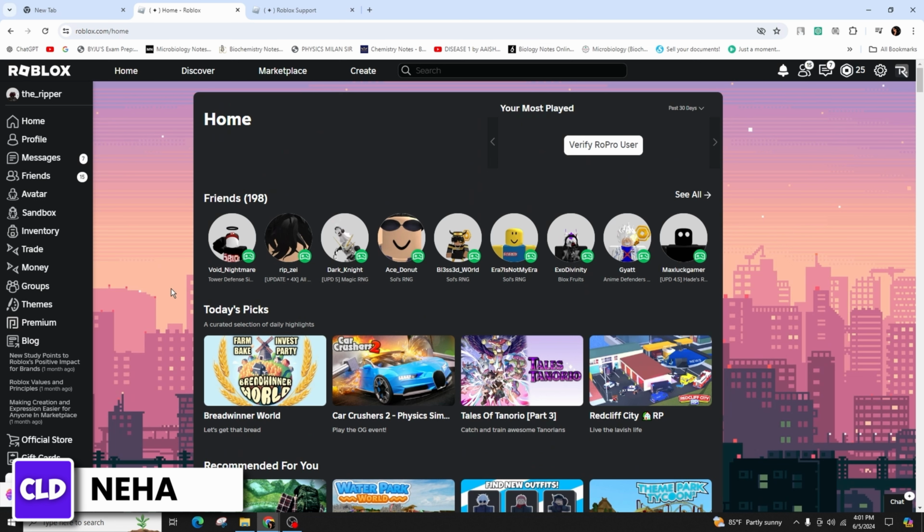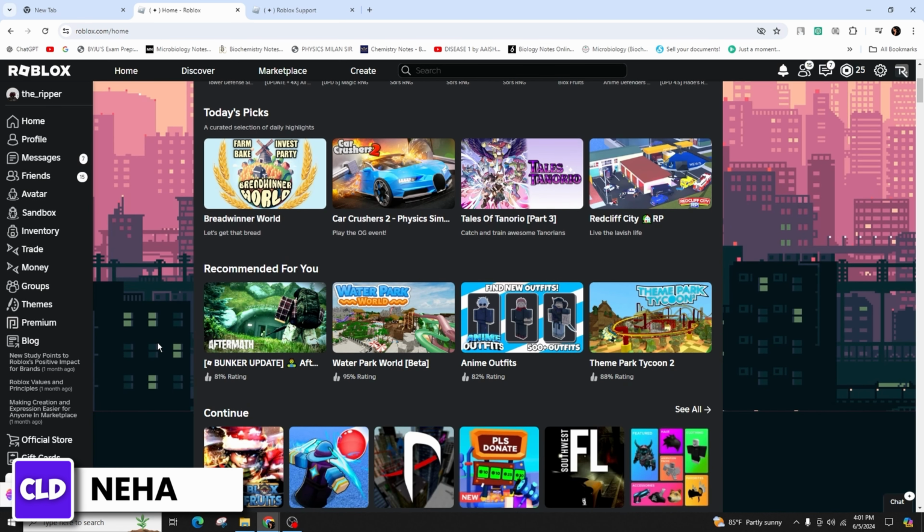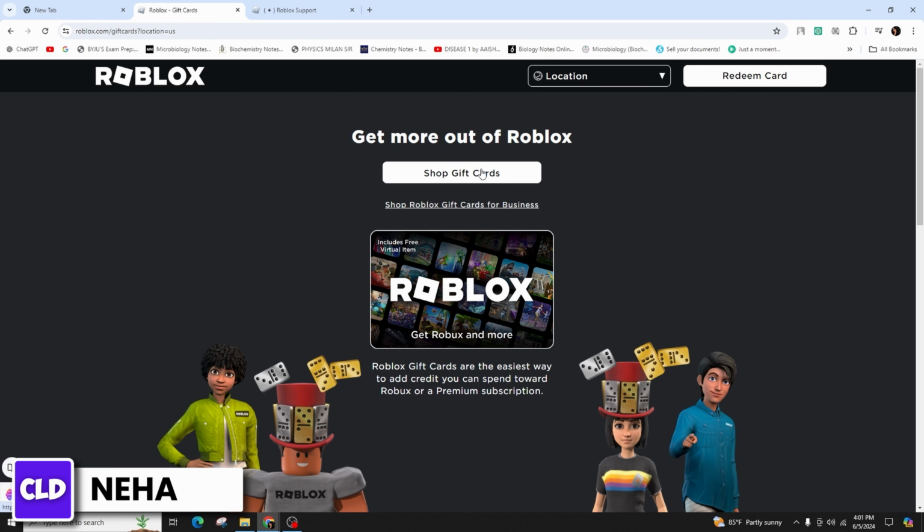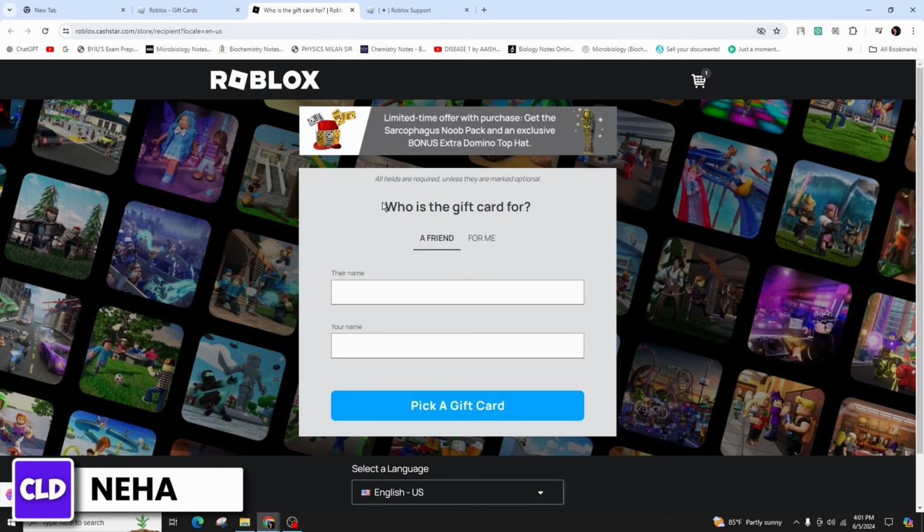First of all, begin by navigating to roblox.com or launching the official Roblox application and ensure that you're logged into your specific account. Now click on the gift cards option on the left-hand side of the screen. Now simply click on the shop gift cards that is highlighted in white color. Once there, indicate whether this gift card is intended for yourself or your friend.